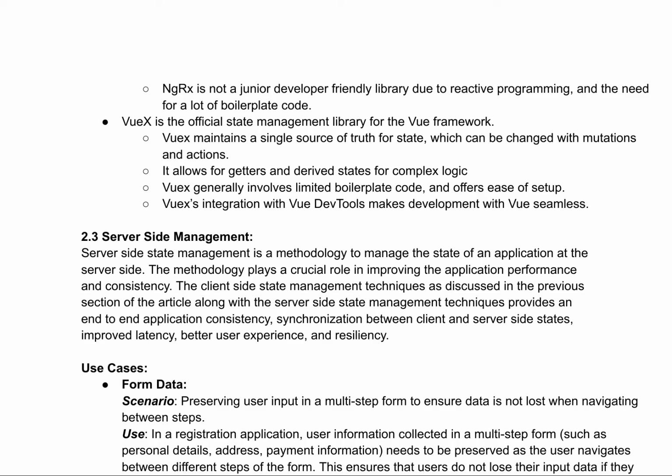In terms of use cases, form data preservation is essential in multi-step forms to ensure that user input is not lost when navigating between steps. For instance, in a registration application, user information collected in a multi-step form must be preserved as the user navigates between different steps of the form. This ensures that users do not lose their input data if they need to go back to a previous step to make changes or if they refresh the page.